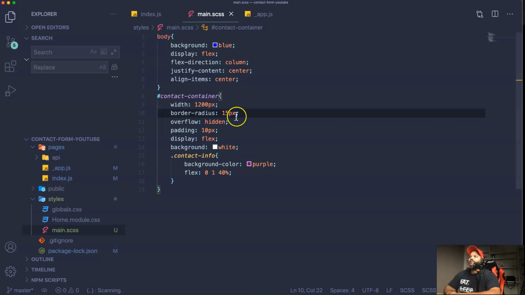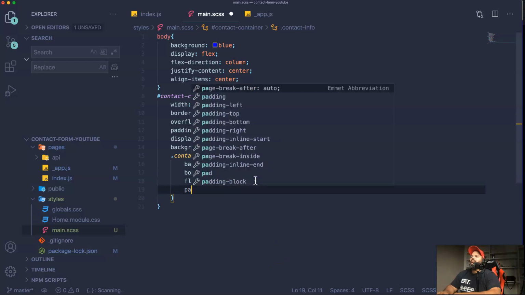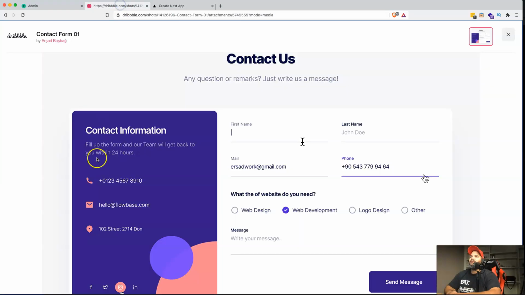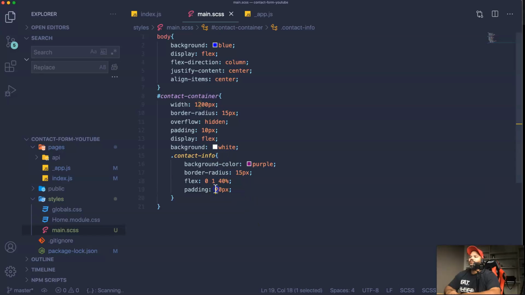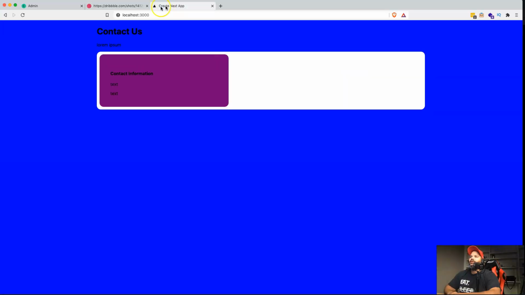This contact info, put in border radius. All right, there we go. We're also gonna put in a padding inside of it for that extra space that's inside of this. Okay. All right, it's actually a little bit more than that. So let's say that's probably like a 40 pixel padding. Okay, that's fine.